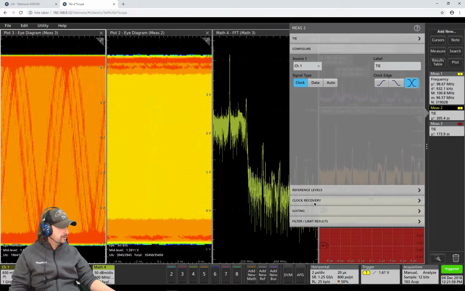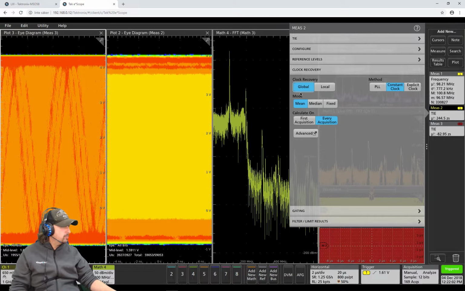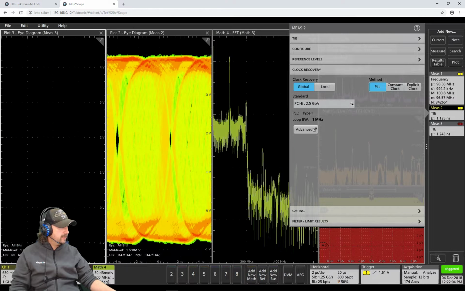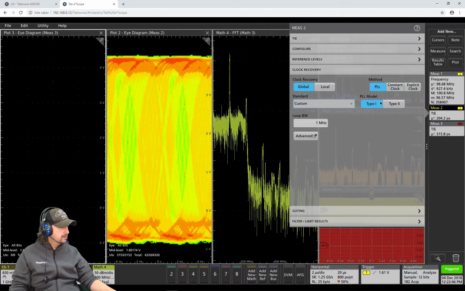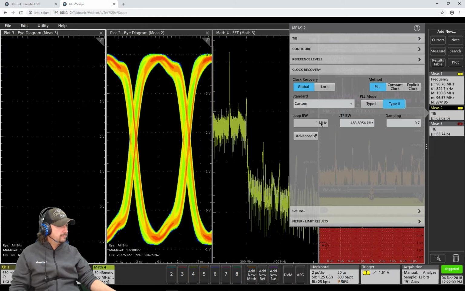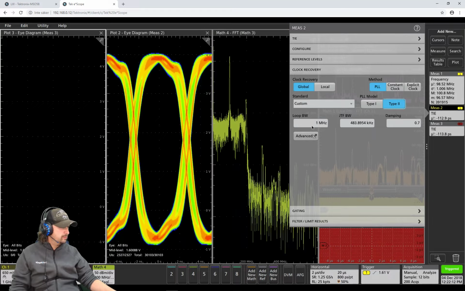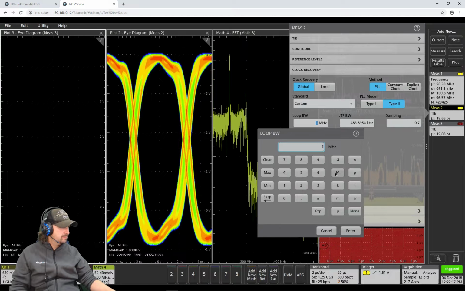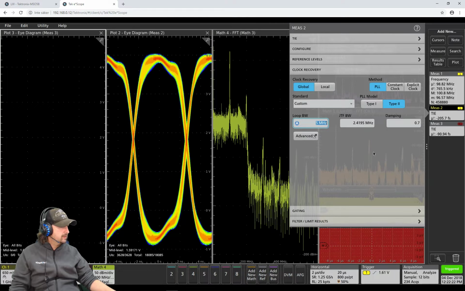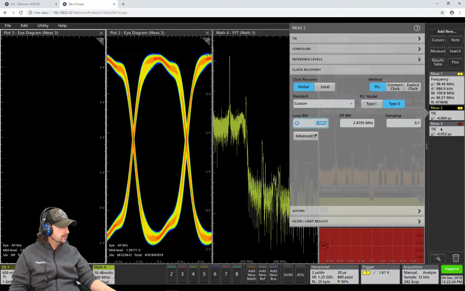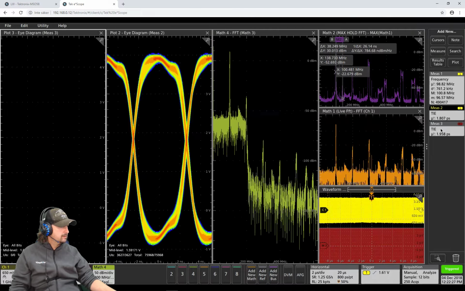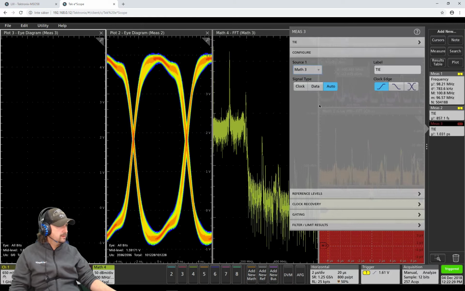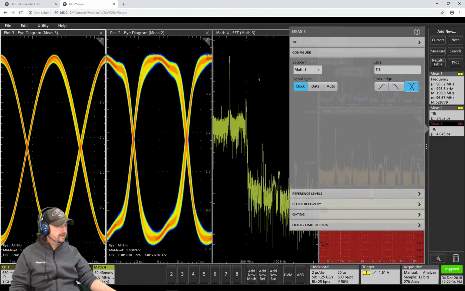Then we go to the clock recovery. Here I can make it global, which means there's a PLL we need to add. We go for custom, type 2. And I'm going to set my frequency. You can see it's not perfect. I'm going to set my frequency to around 5 meg. Yeah, enter. Okay, that should be a little bit better. And I go to my measurement point number 3. I will configure that one. Lock, full edge. And here it is.